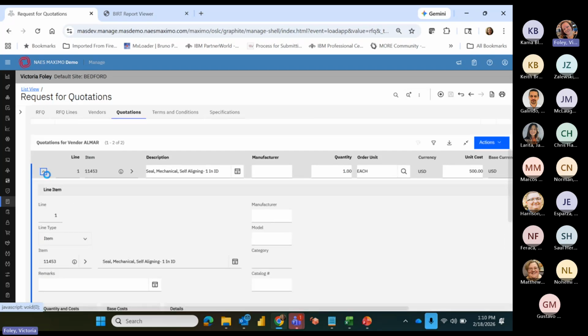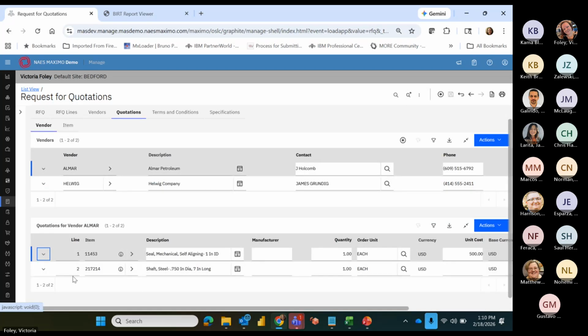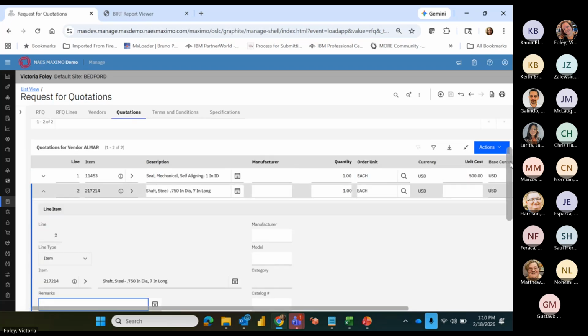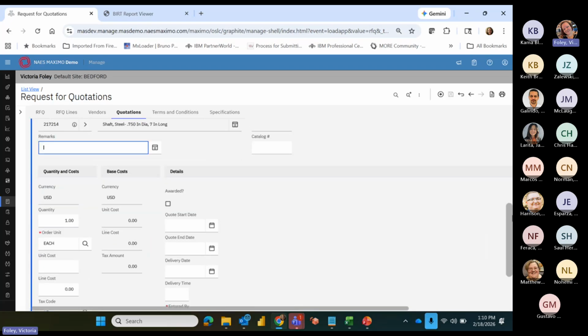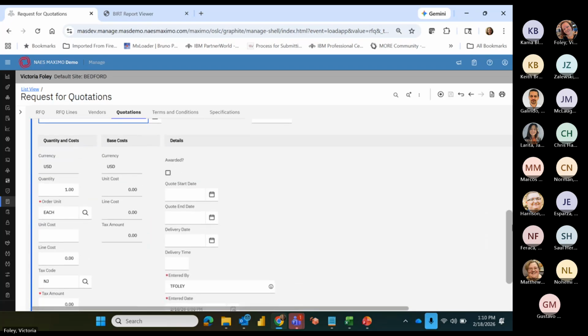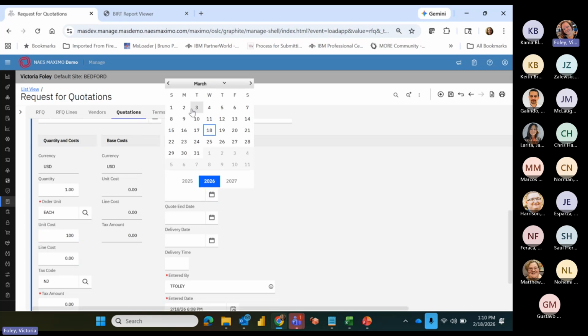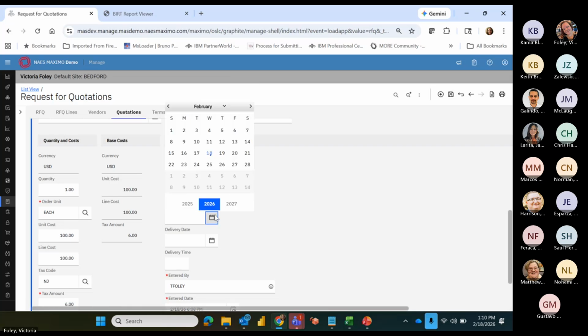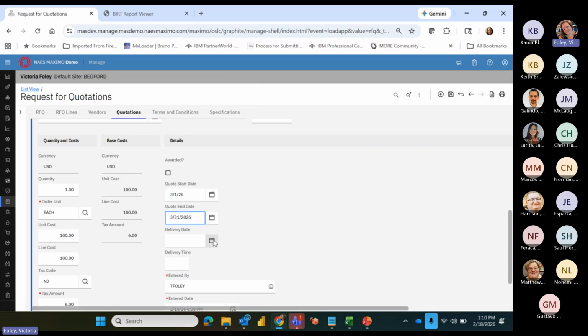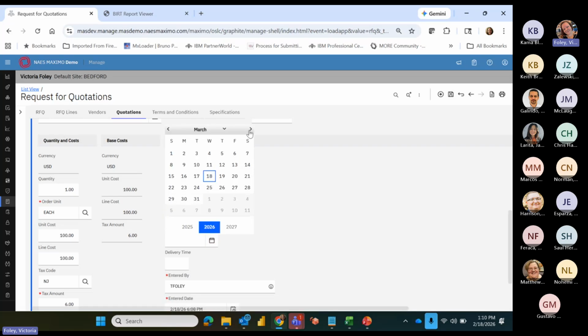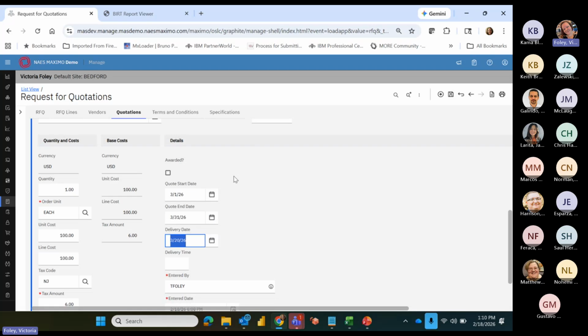And then for our next line item, they told us that this is going to cost us 100. The quote is still good for the whole month of March, just like the first item. This one is actually going to take a little bit longer, though. This one they won't be able to get us until the 20th of March. So we have our dates in here.